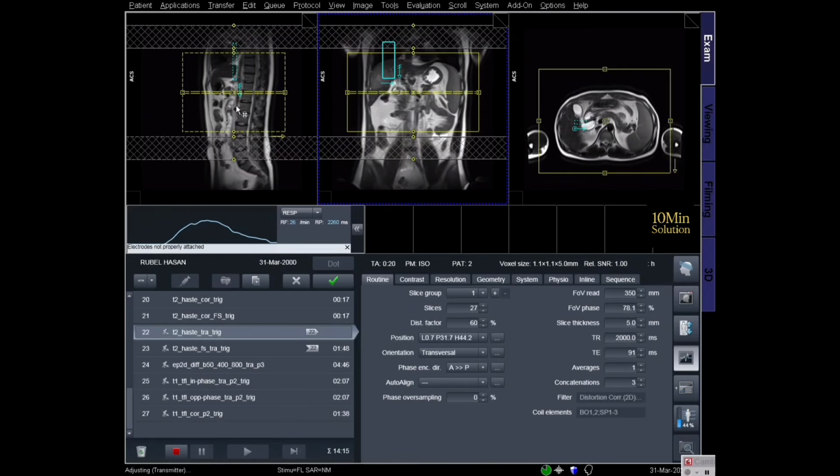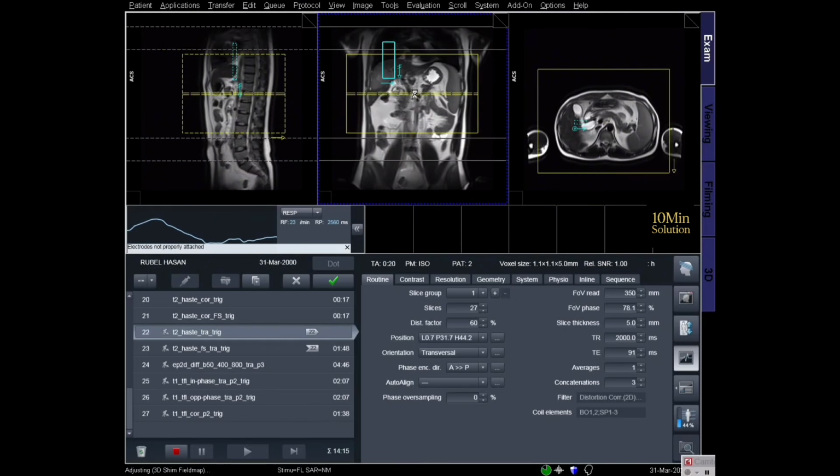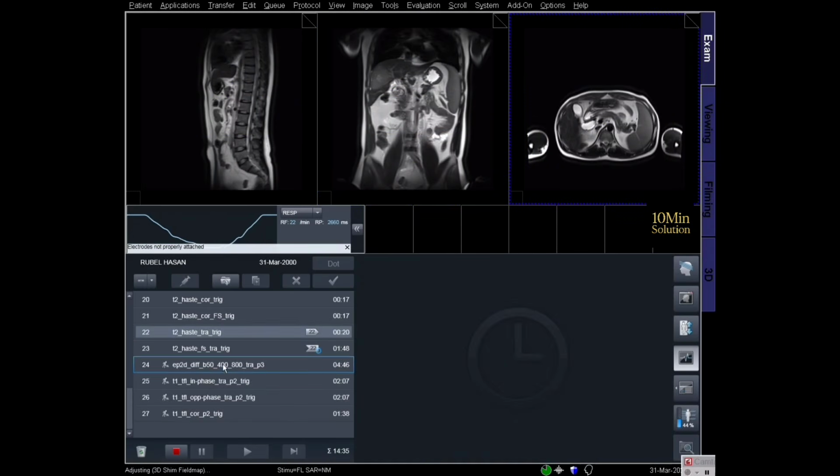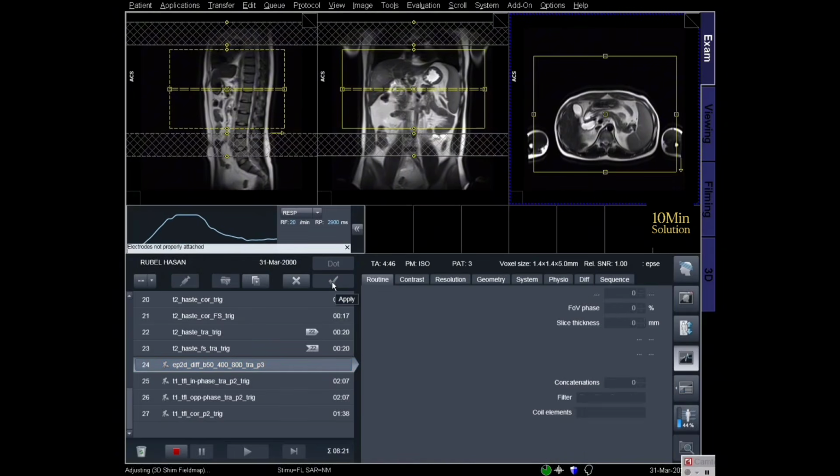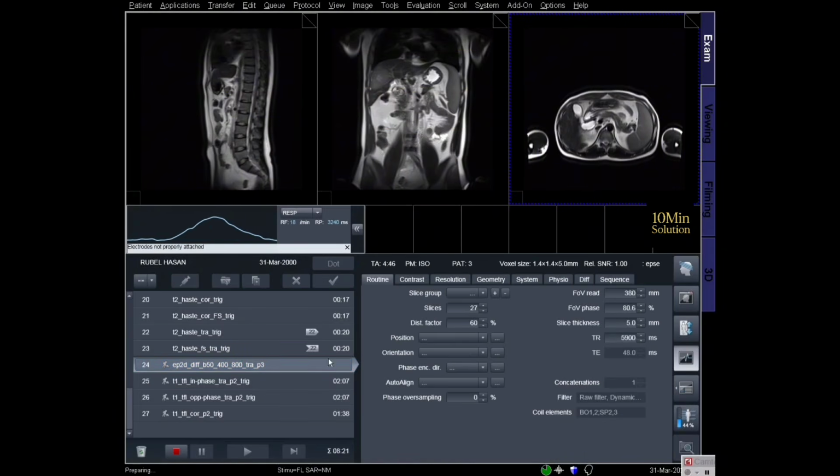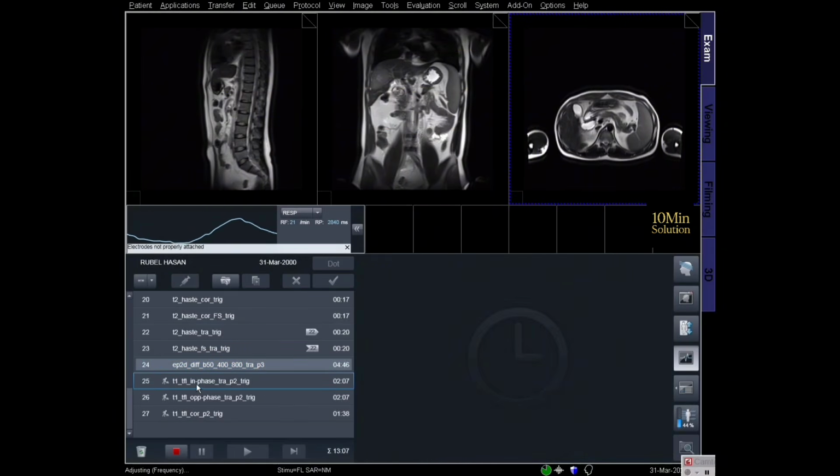Planning will be on the sagittal and coronal images. Look at the protocol. Now nicely, okay. Now they apply. Okay, now apply. Next protocol, in phase.